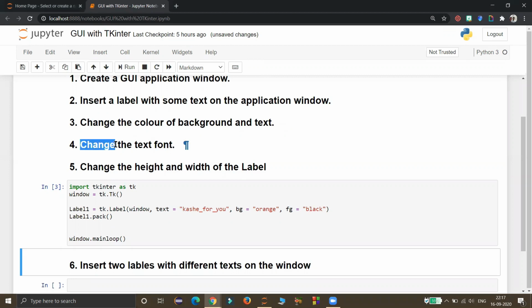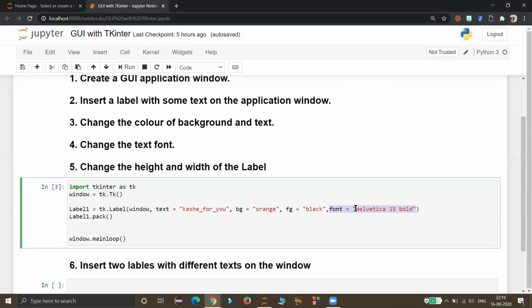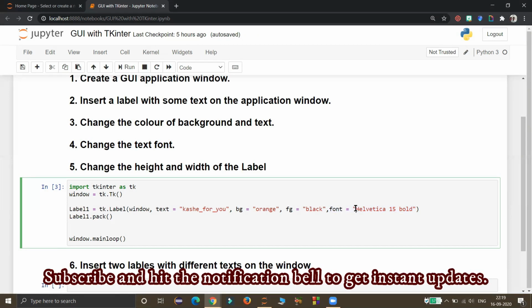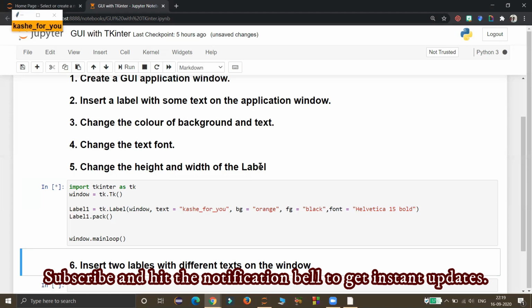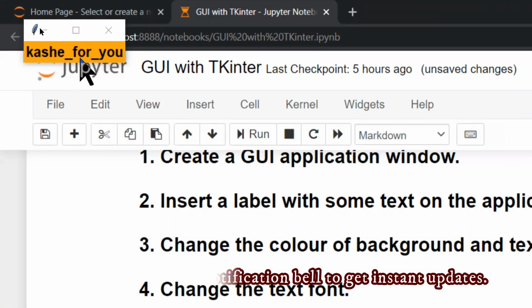After step 3, we are going to change the text font. That can be done by using another keyword argument, that is font. Here the font family is Helvetica, the size of the text is 15, and the text weight is bold. If I execute the program, then I get the text with the specified font size as well as bold.